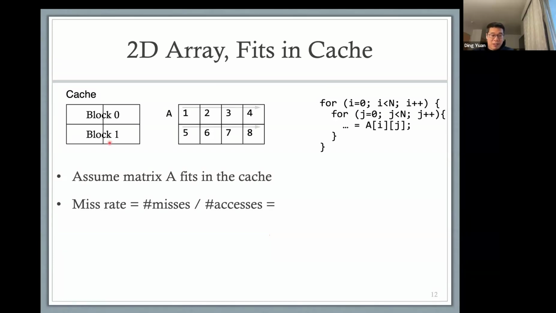So I won't draw it. If you're not clear, you can pause here, go slow, draw it on the cache, and you will have this, right? So basically in this case, we'll have 50%: hit, miss, hit, miss, hit, miss, hit, miss. So it's 50%.